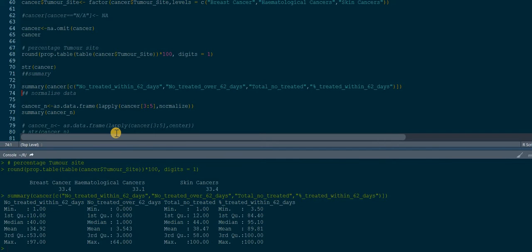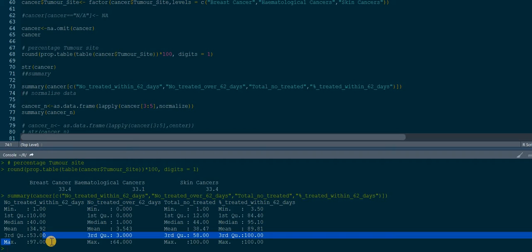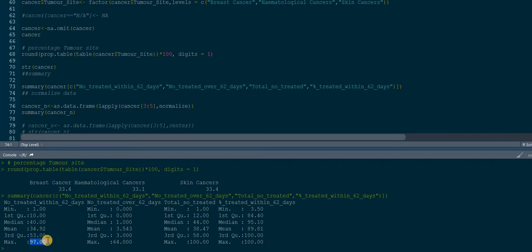If I do a summary of this, you can see the minimum number treated within 62 days is 1, and the maximum is about 97 observations. So it's quite a lot, I think. And again, for not treated within 62 days, there's no one, as it says the minimum is 0. So kind of everyone's treated.